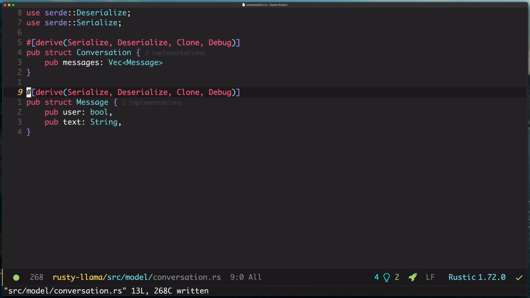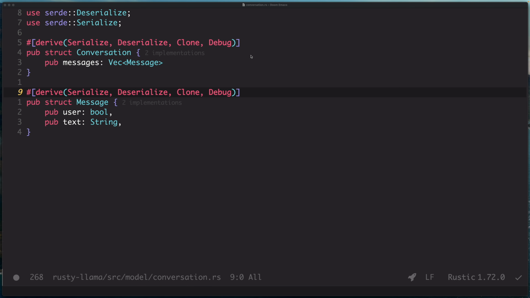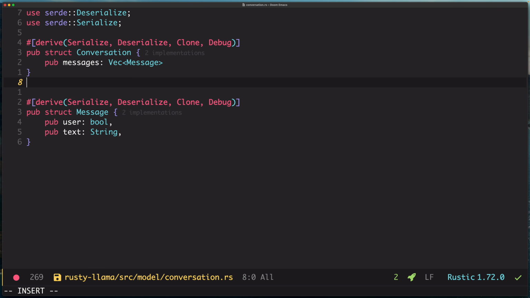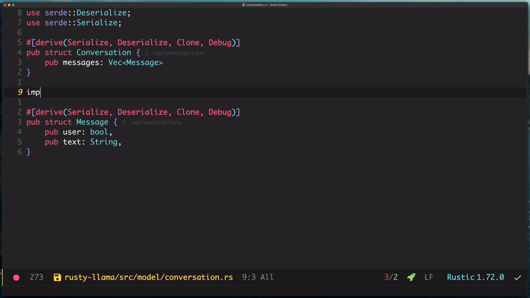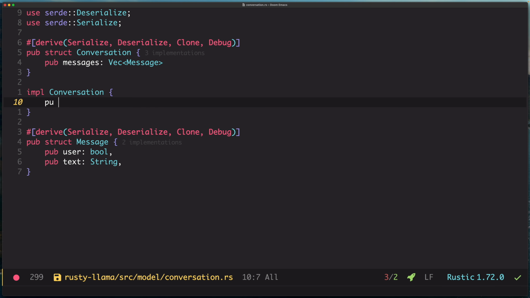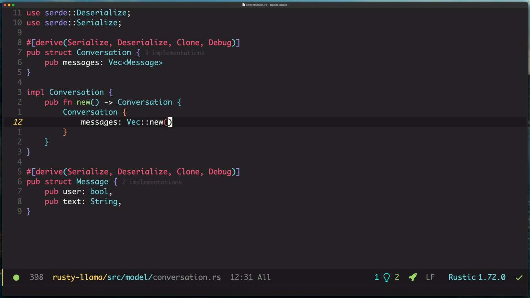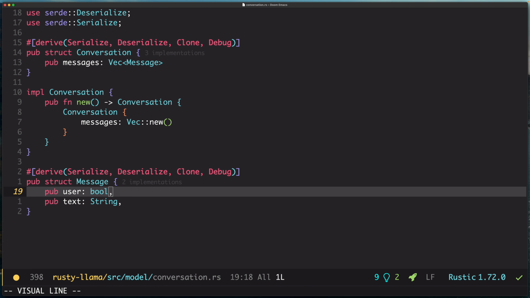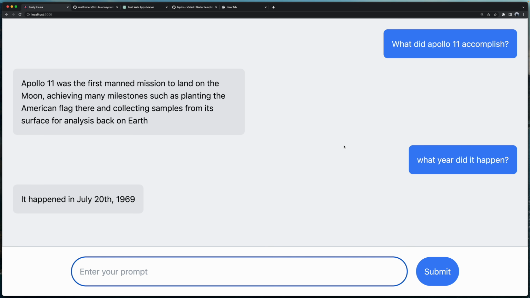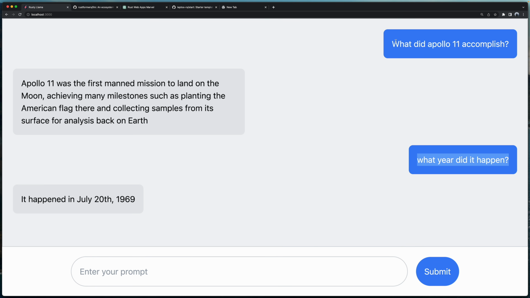We'll also want a convenience method so that we can create a conversation easily. It'd be nice to be able to create a conversation without having to specify an empty vector every time. So we'll just create an implementation block for conversation and just create a new function. And that should be it for the model. Again, this user Boolean will be true for cases where the message came from the user. So for "what year did it happen" and "what did Apollo 11 accomplish," the user field for those messages would be true.